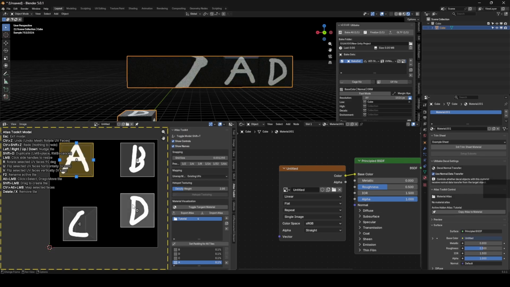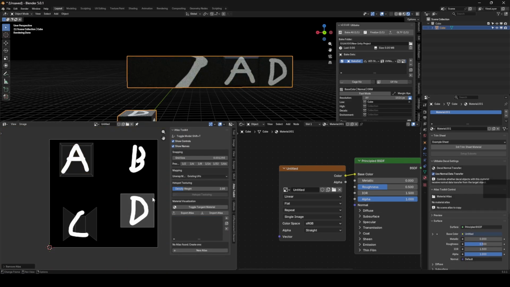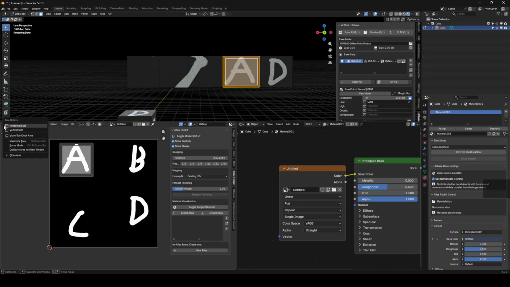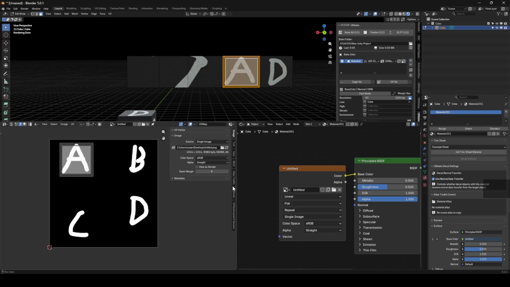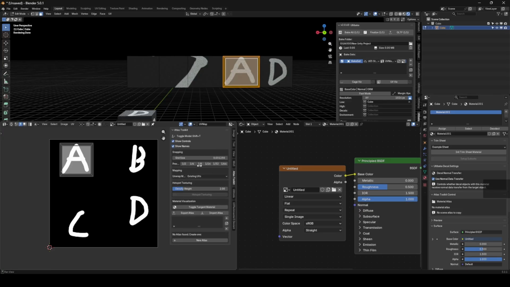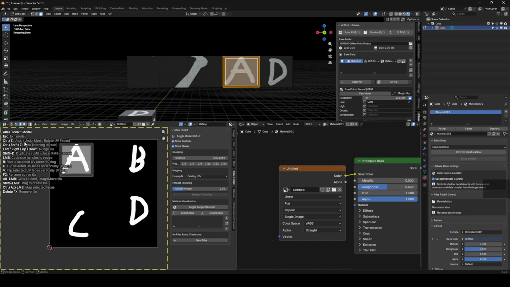So let's start with the basics. Let's remove this, so we have a blank slate. All you have to do is go into your UV editor mode, and I just accidentally split that, and you will have this with Ultitools. And all you have to do is go to Shift T, and it has all the controls here, but I'll go through all of them.